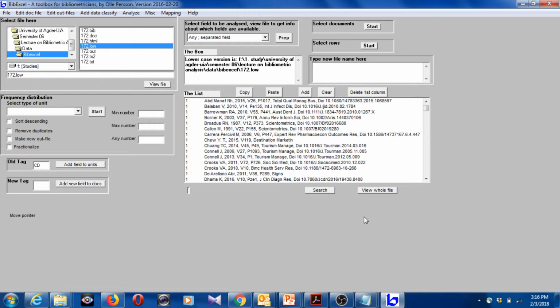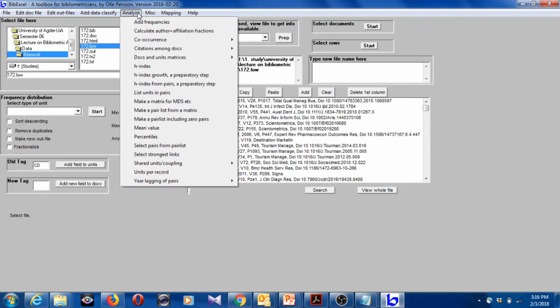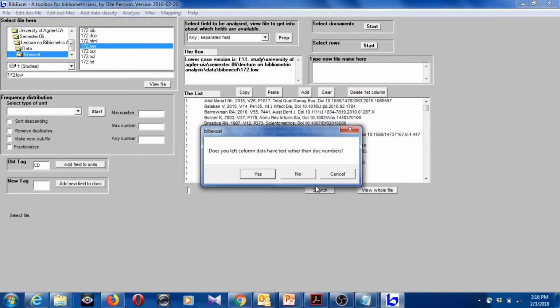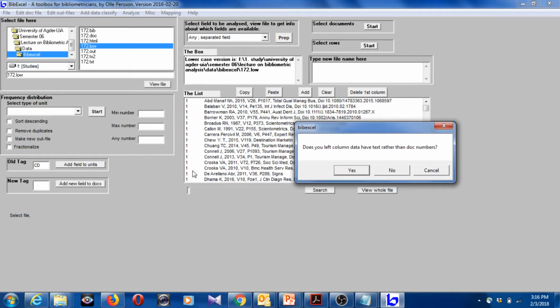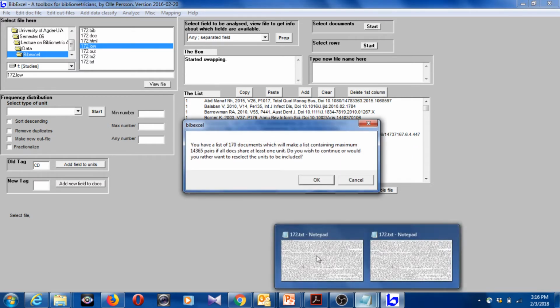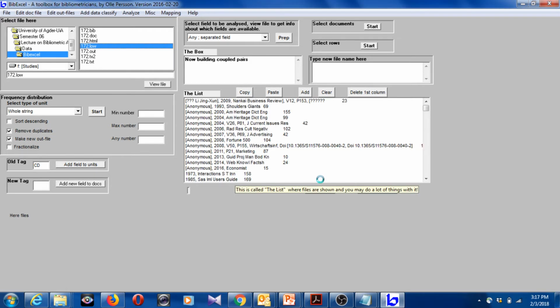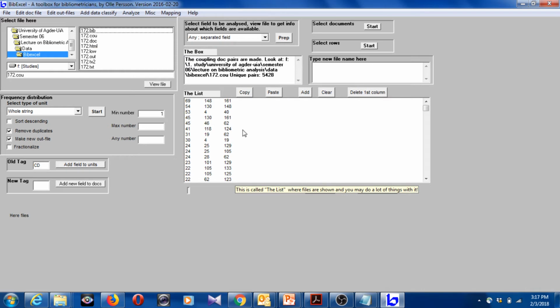Now we select the low file here, and then we go to analyze, we go to shared units and coupling, and then shared units. Okay, as you know, the first column here is doc numbers, so we just click no. So we have here 170 documents, and it will create a pair of 14,000 something, and we make the pairs. So we have the pairs here.